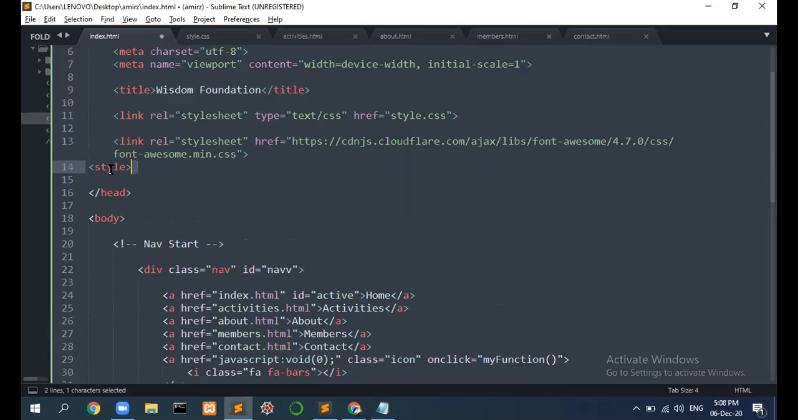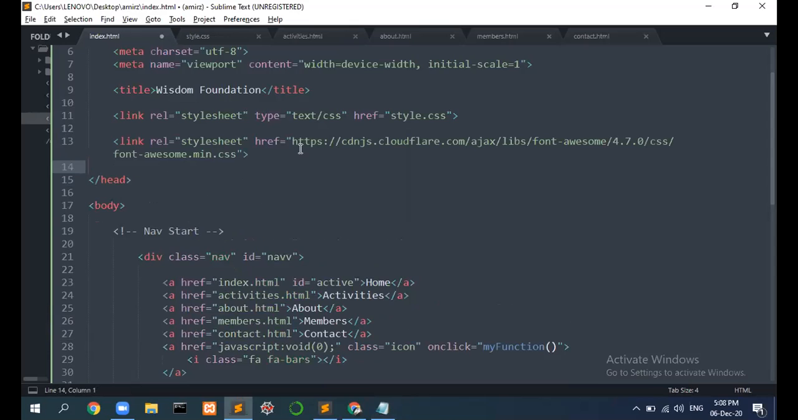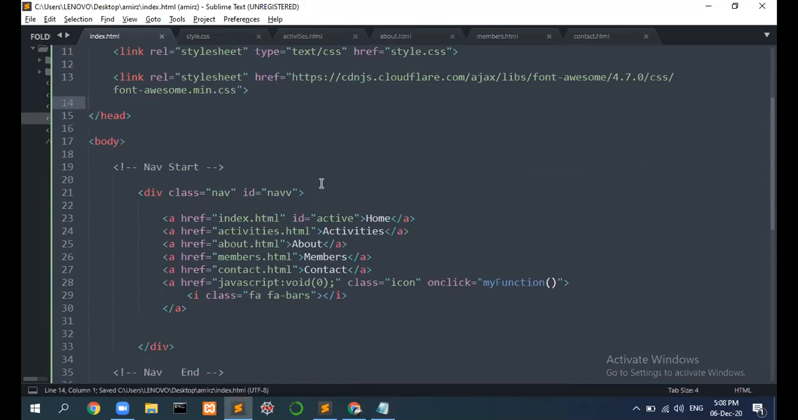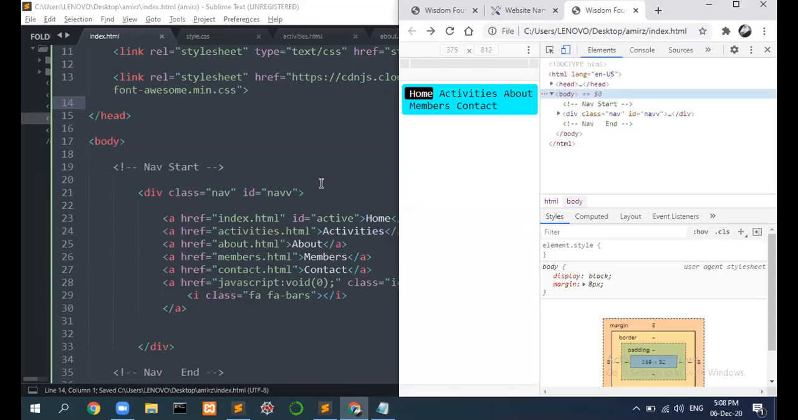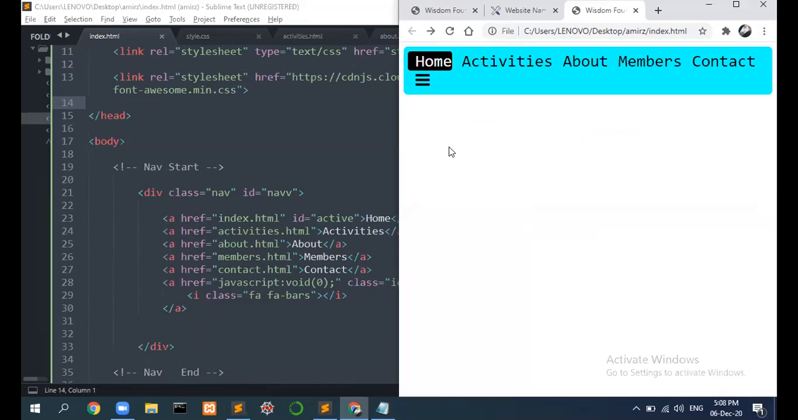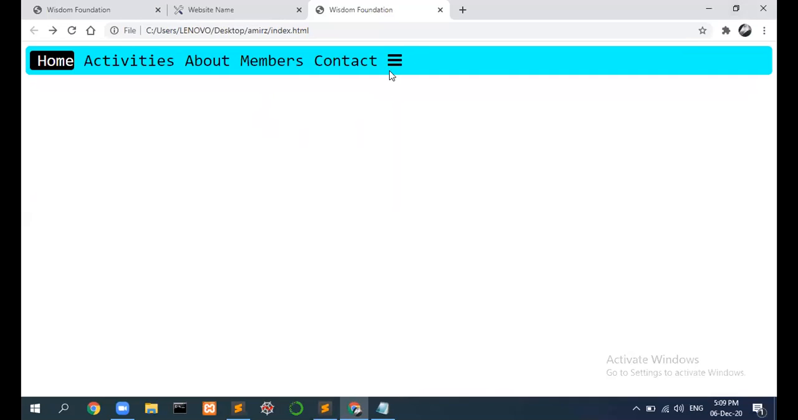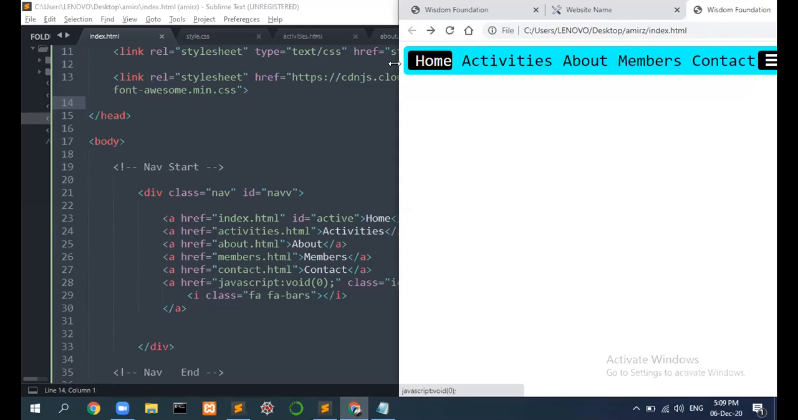I'll add it anywhere over here, and I'll just save it. When I go to my browser and refresh, you see there's a hamburger button over here. It should be seen when I am viewing my website on a mobile phone. Right now, if I expand my browser, you see this hamburger symbol is still being shown over here.